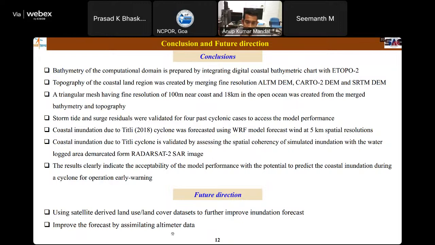And in future, we are thinking about using this land use land cover data for further improvement of the inundation forecast, and also how to improve the forecast, whether it has some impact or not, that we want to study by assimilating the altimeter data. So altimeter gives us basically the absolute dynamic topography. So during a cyclone, if we can assimilate that data and see whether it has an impact on the total water elevation or coastal elevation, that is going to be carried out in the near future.